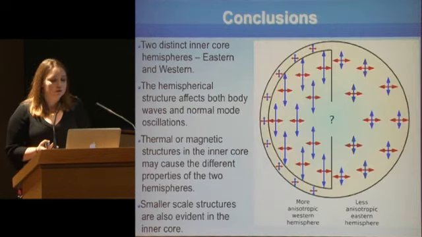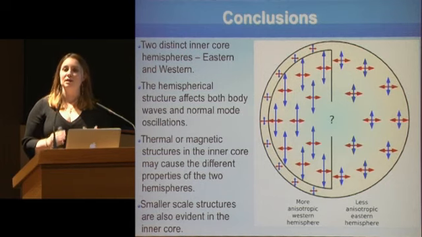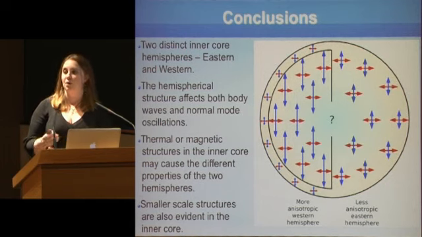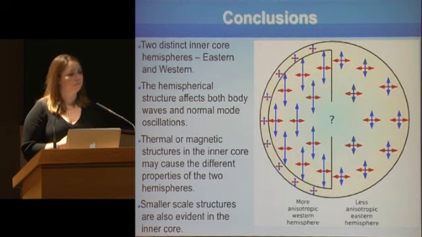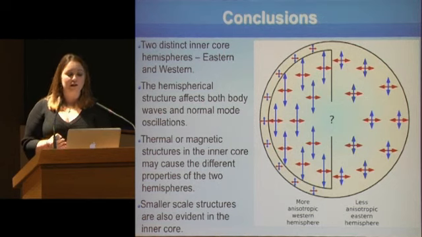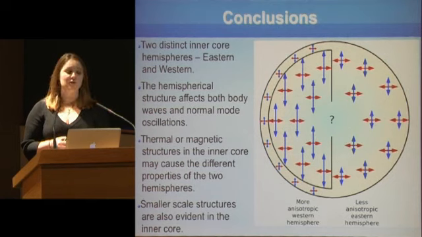So to conclude, we see 2 distinct hemispheres of the inner core, an Eastern Hemisphere and a Western Hemisphere. We have now 2 completely different sorts of seismic data, body waves and normal modes, which can see this structure. Either thermal or magnetic structures may cause the differences between the properties we can observe, and as well as these big hemispheres, we can start to see smaller details like the sharp boundary between the 2 hemispheres using seismic body waves.